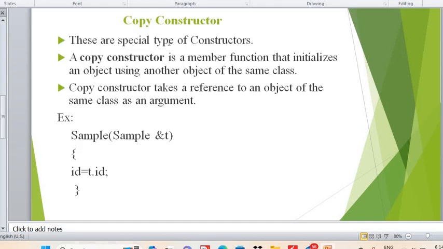Now let's move on to the third type, copy constructor. These are a special type of constructors. A copy constructor is a member function that initializes an object using another object of the same class. A copy constructor is one which copies the values of one object into another object. It is known as a copy constructor. A copy constructor takes a reference to an object of the same class as an argument.